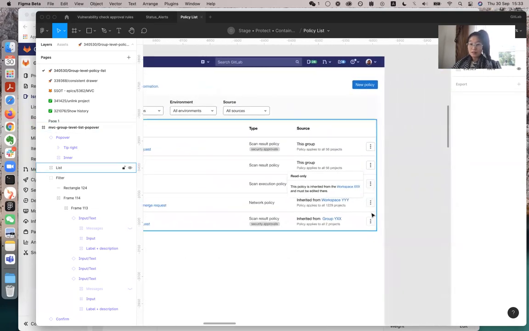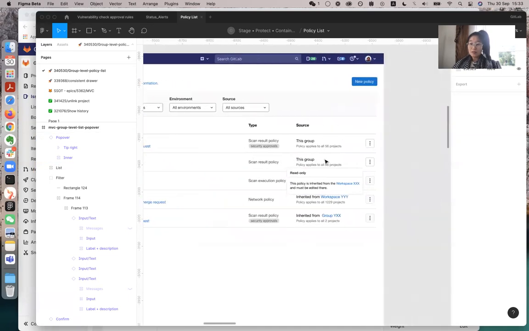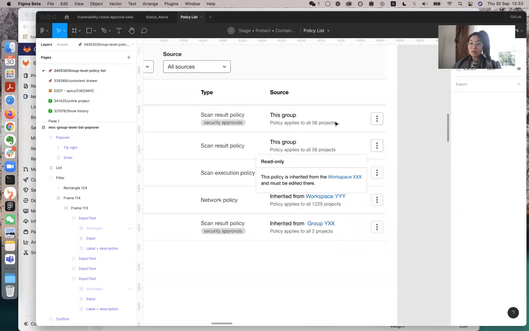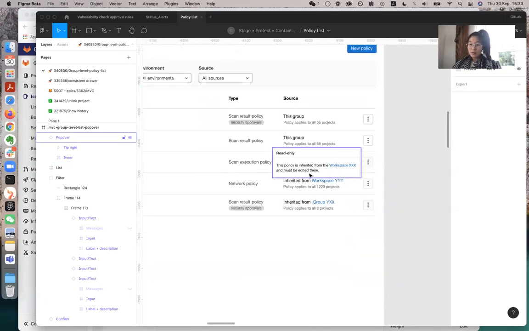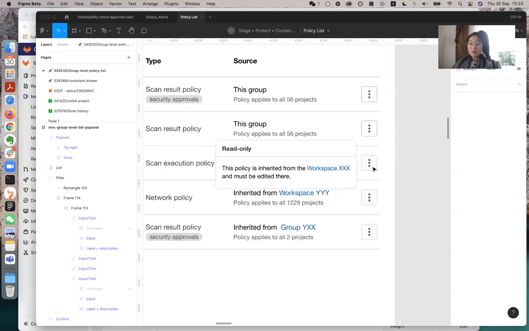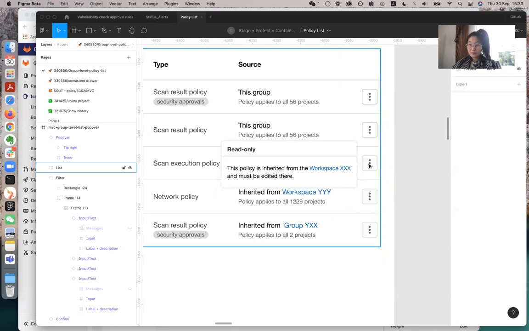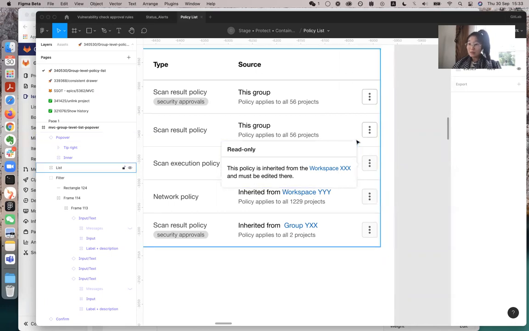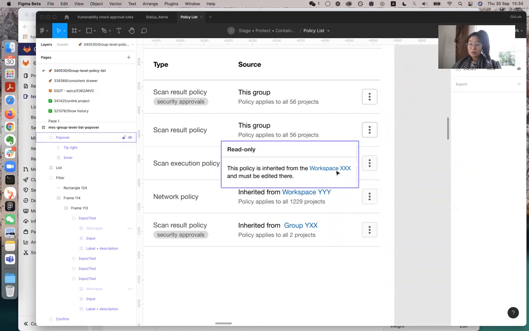For the button here, there's a difference because this is the group level. If it's inherited from workspace, that means it's read only, so on the group level there is no edit right for them. We just indicate this with a disabled button. It's not very clear on the video, but that's our current guideline. When the user hovers on the disabled button, it will show a popover saying read only and telling the user why it's read only. If the user clicks on the workspace name, it will open a new tab to direct them to the workspace.